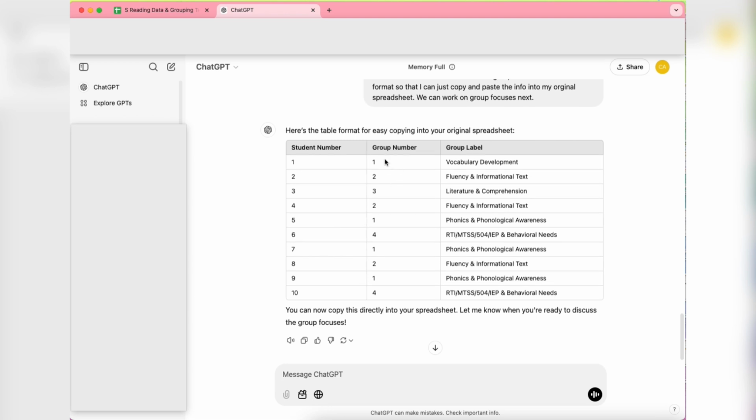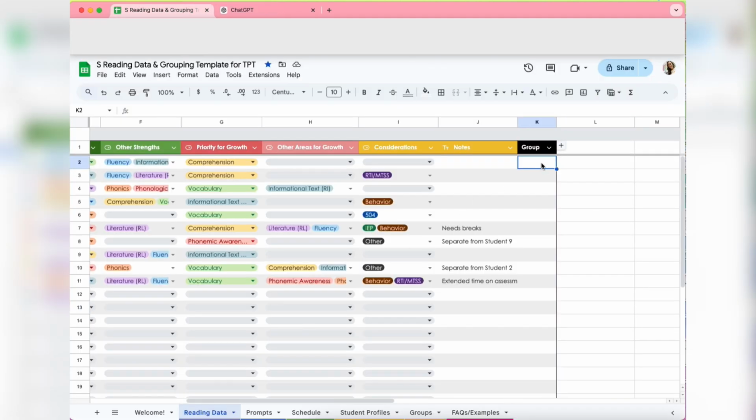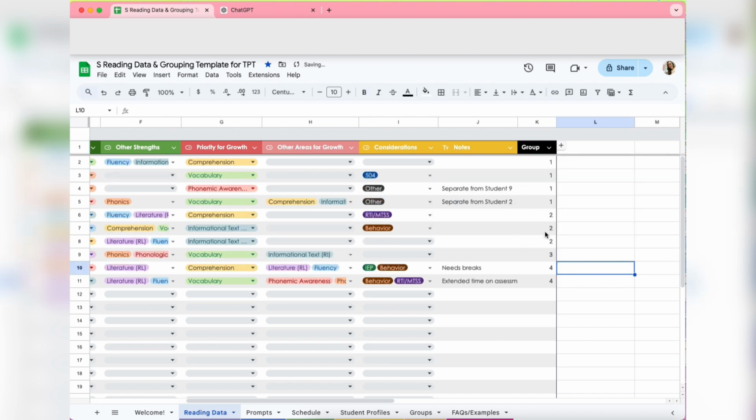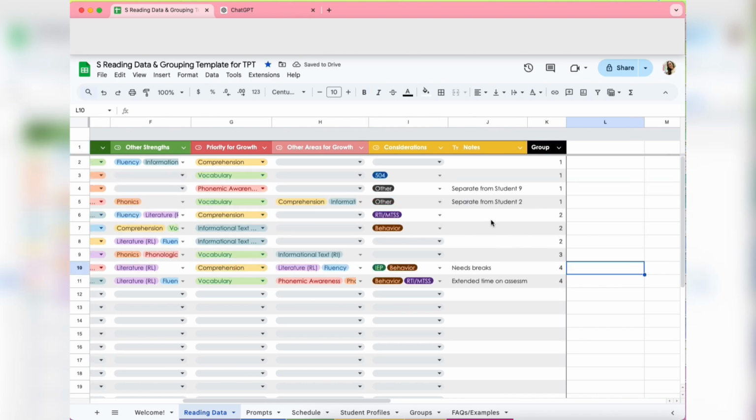Now I can take just this column, this spreadsheet, and look how easy this is. And then stick them in my reading data. And now I can quickly tell what group everybody is in. And if I want to sort my students by group, I can quickly do that and see who is together.